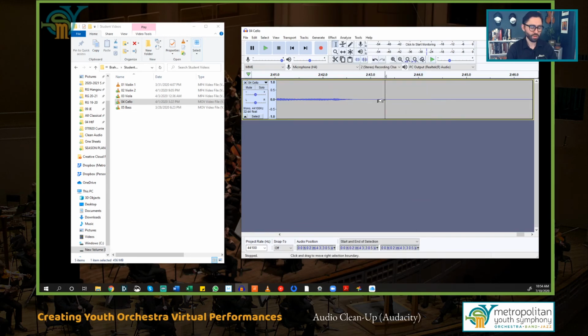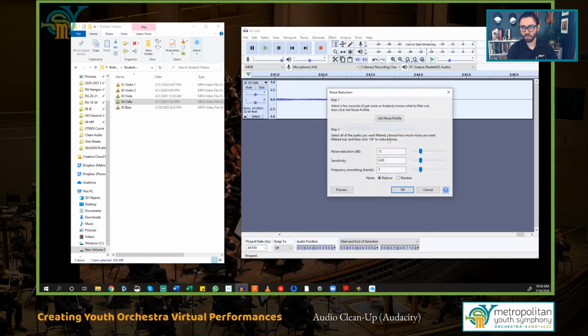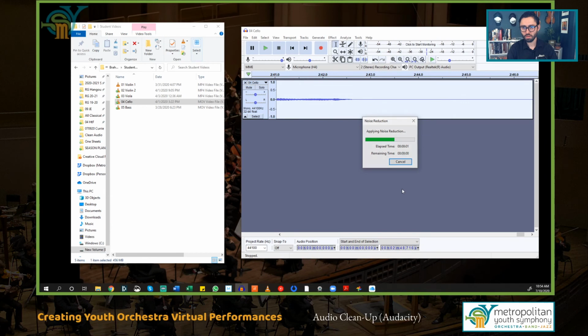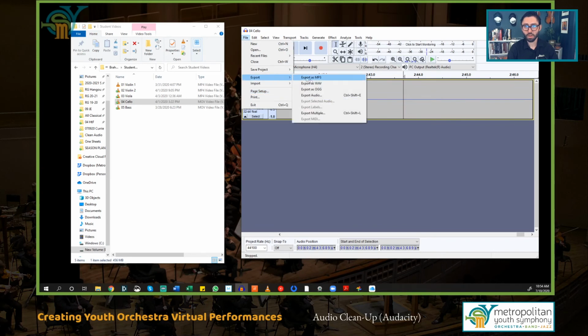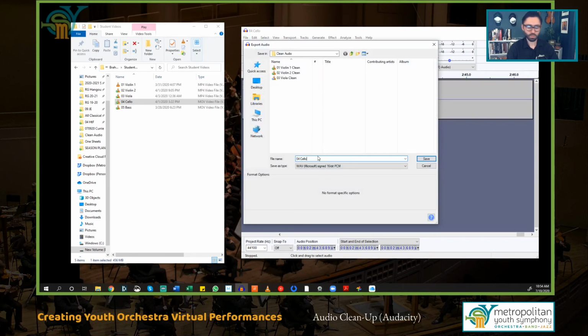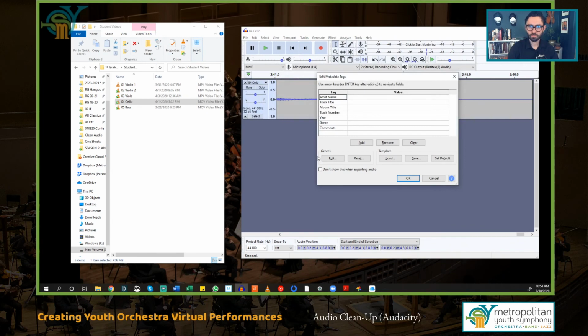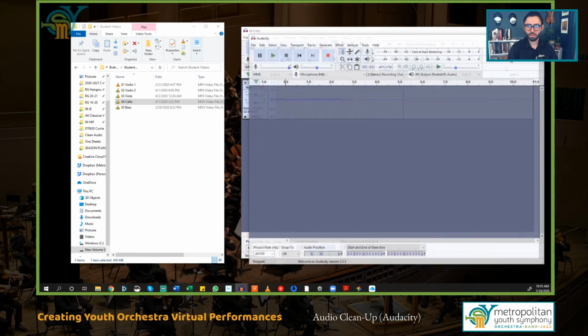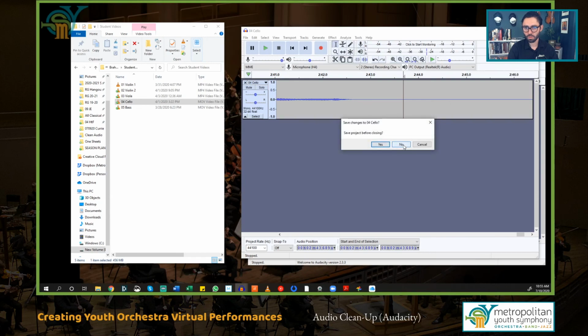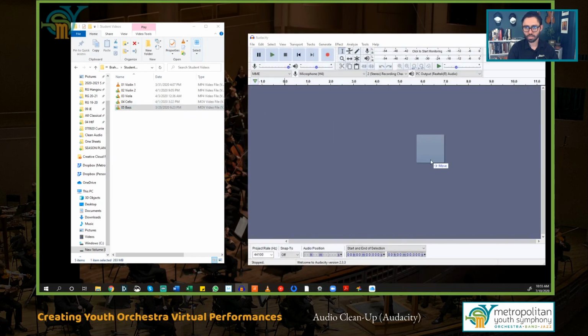So noise profile, I've selected it. Control A, effect, noise reduction. Okay. All right. And it took very little time also because I don't think there was much to filter out. Export WAV file, 04 cello clean. Okay. Let's create a new Audacity file. Close the old one. Don't save. Bass. Drag the video.